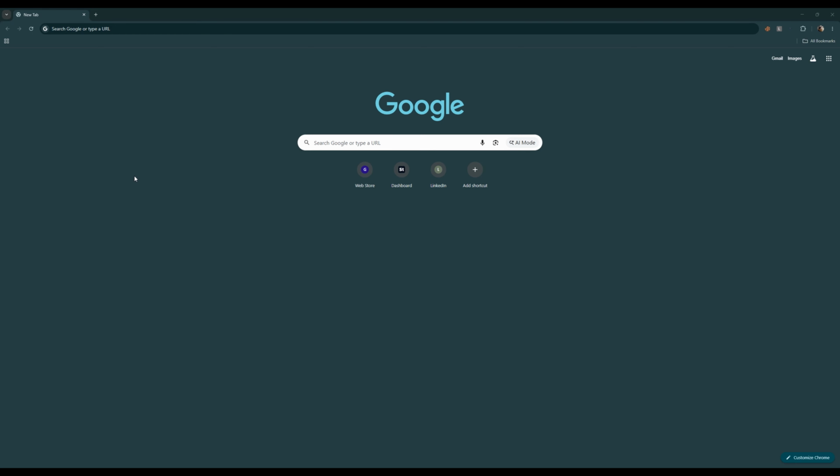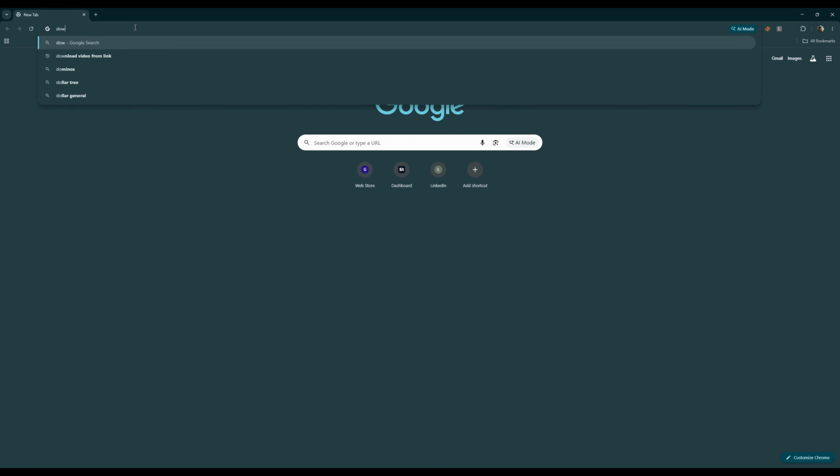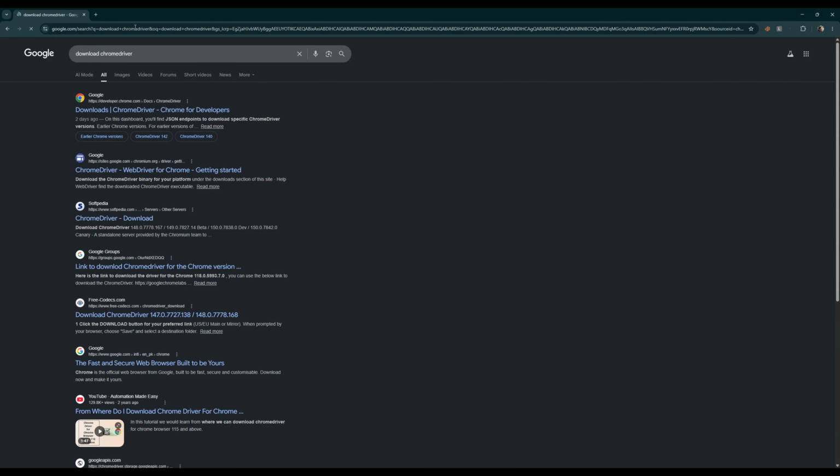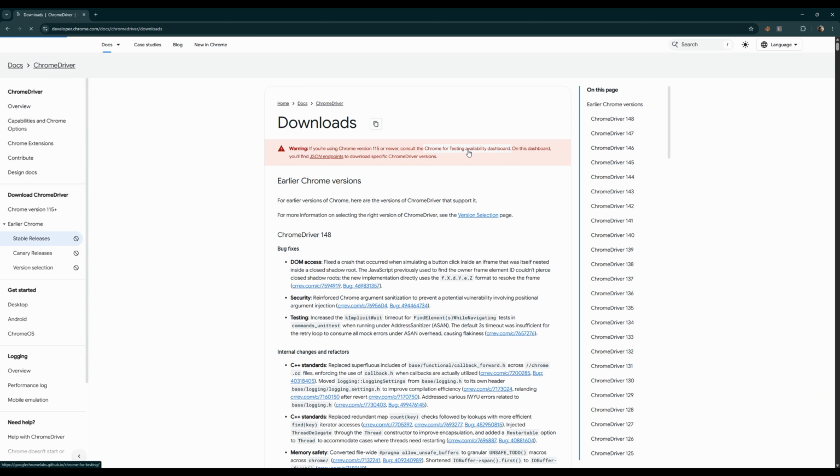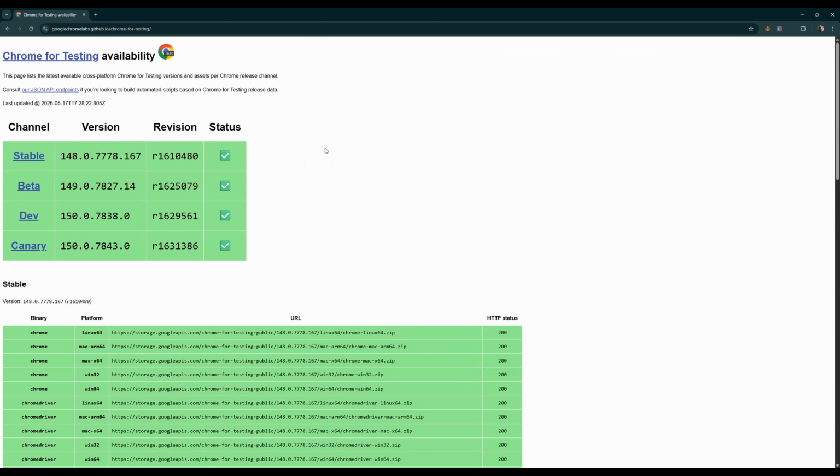Hello guys, in this video we will discuss how to download ChromeDriver 148. To download ChromeDriver 148, you need to go to Google and search download ChromeDriver and then click on the first website, developers.chrome.com, and then you need to click on Chrome for testing availability dashboard. And from here you can download ChromeDriver 148.